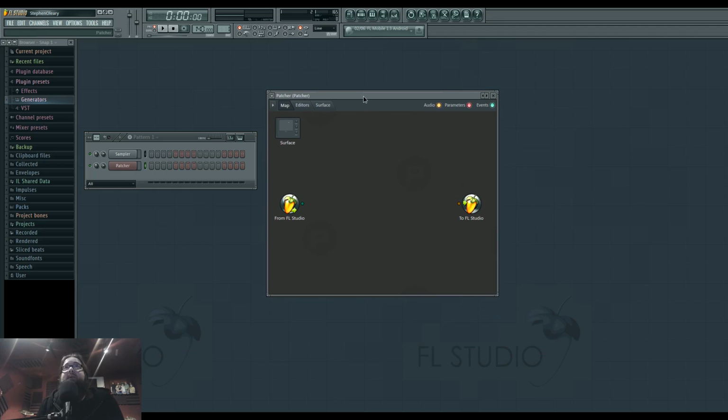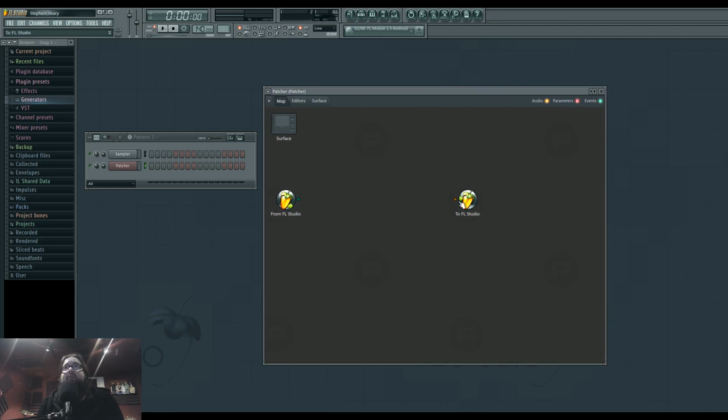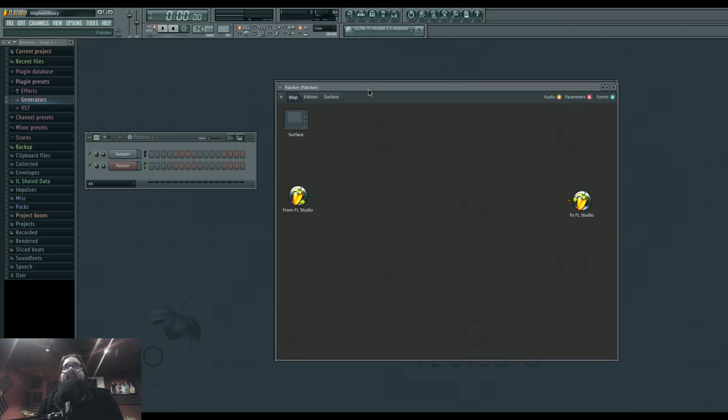So Patcher is basically a modular routing environment, more or less. And its purpose in life is to make things like effects and routing and stuff like that much more visually simple. The way that it works is if you right click it, you get these options. You have from FL to FL basically. And right now there's nothing happening.